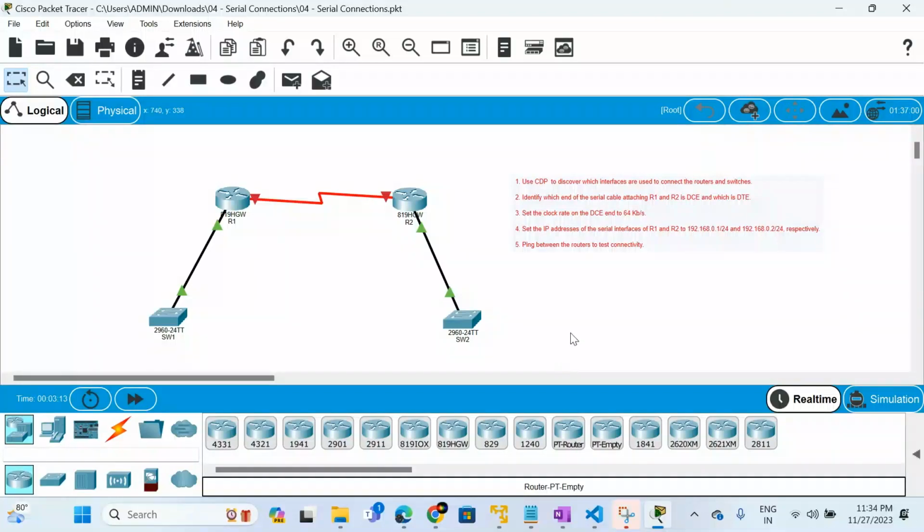With this session, we are going to see how serial connections are confirmed to have properly connected, and what the commands are that help us confirm that a successful connectivity has been established. For this experiment, I have used routers along with switches. The two routers named here R1 and R2 are connected with the end switches.